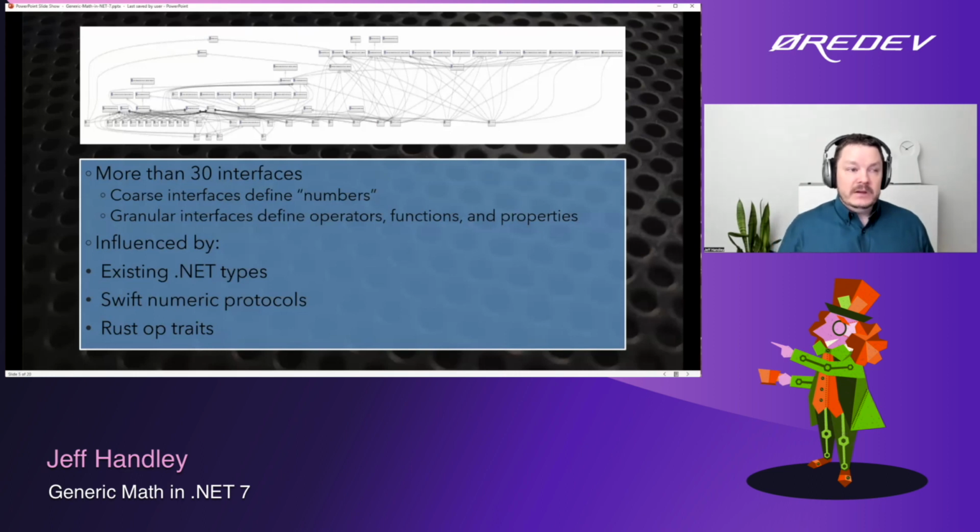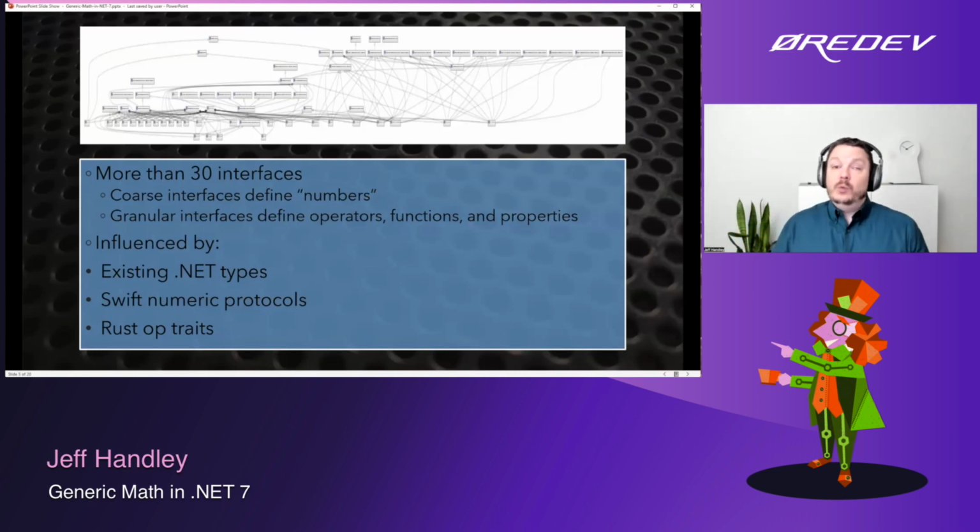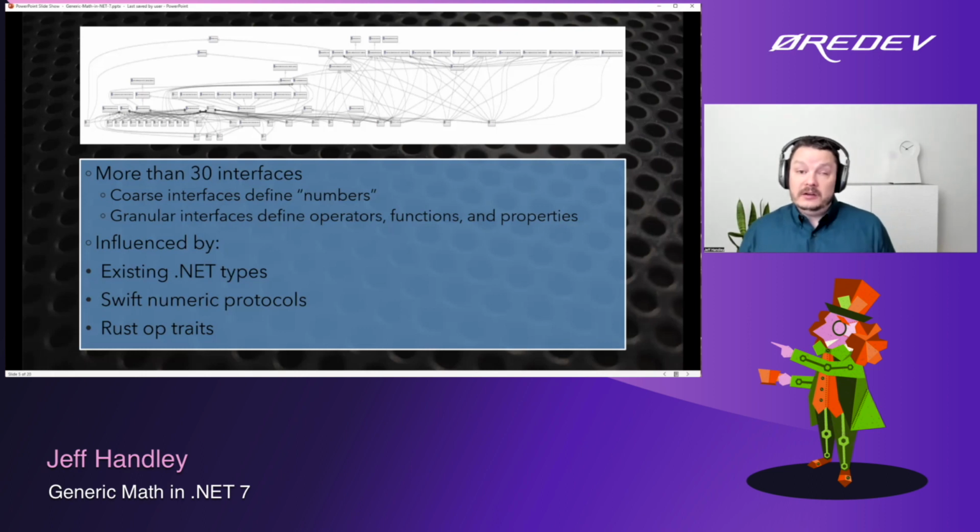This design is something we spent 2.5 years putting this implementation in place, but well before that, we've been thinking about what generic math would look like. And benefit for us, we had some existing ecosystem momentum that we were able to draw influence from. So Swift has numeric protocols, Rust has op traits. We validated our design by comparing against those two ecosystems as well. And that helped us understand that we were on the right track with these interfaces.